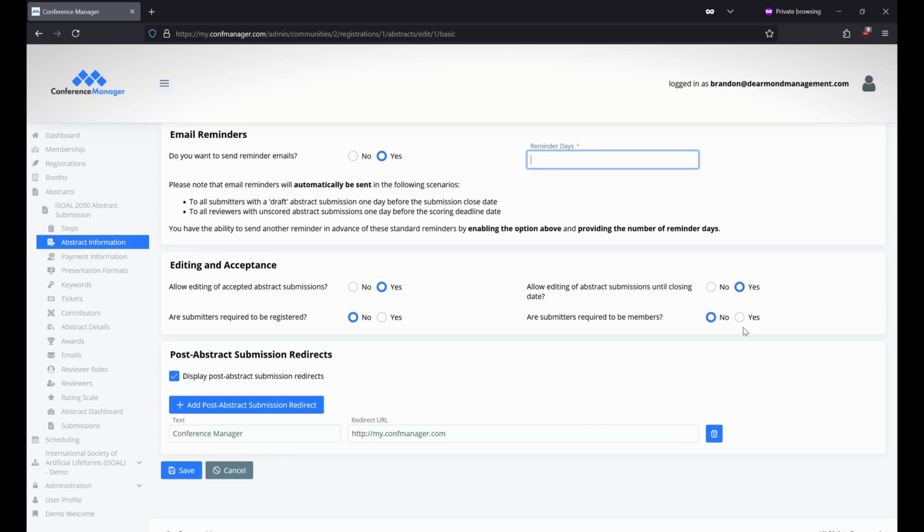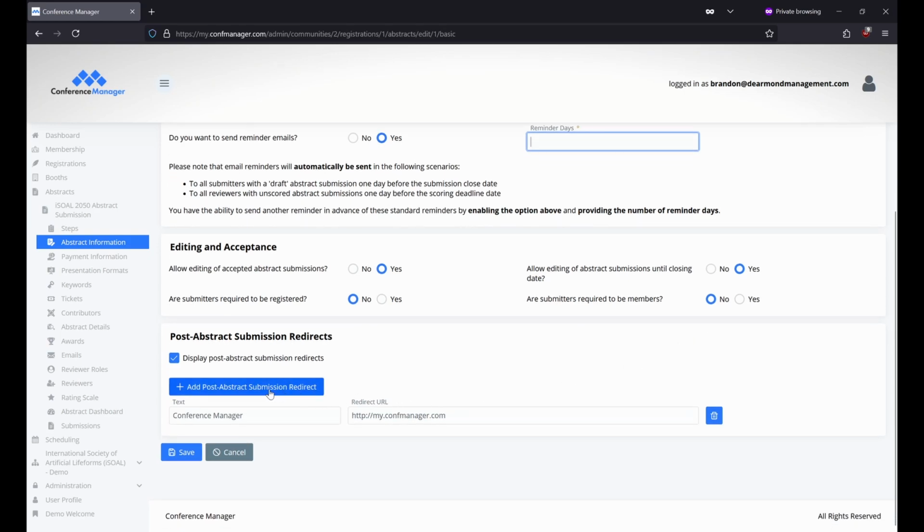The Post Abstract Submission Redirects card allows you to add a link that will be presented at the end of the submission process. You can change how this link is displayed by editing the text field. In our example, you will see the words Conference Manager on the page after you've completed your submission, and when you click on it, you will be taken to the Conference Manager URL.